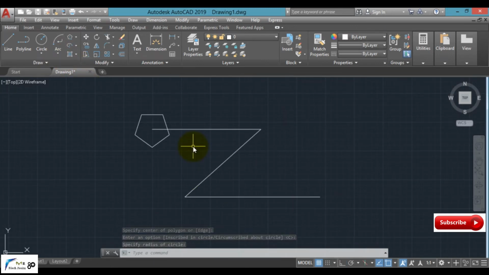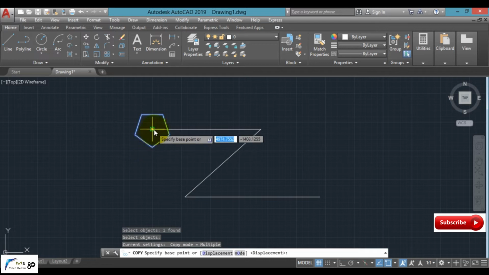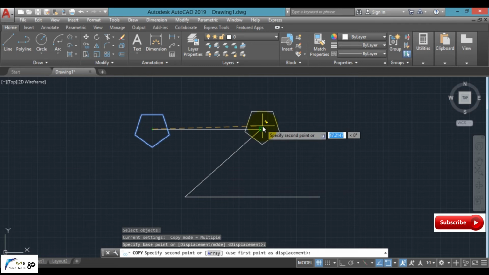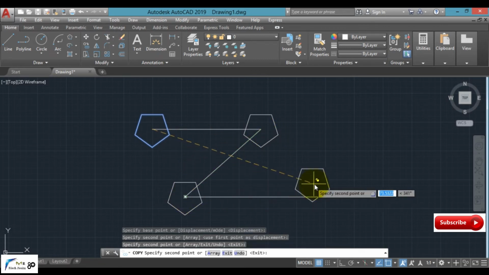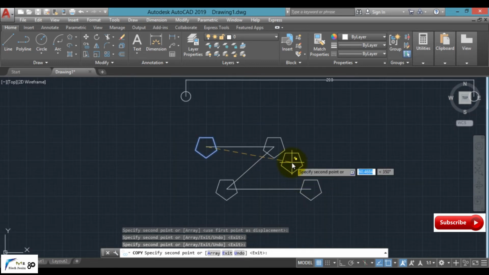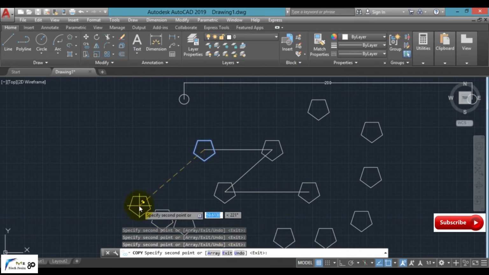Now if I have to copy this polygon to these respective endpoints, simply select the copy command from the modify panel, select the object, that is the polygon, press enter, select a base point from where we have to click, and define the other location where we have to place the object. No need to press escape and come out of the command. Simply go on adding the points where you have to place this object. Clear? This object can be placed at any number of places where you want to place it.